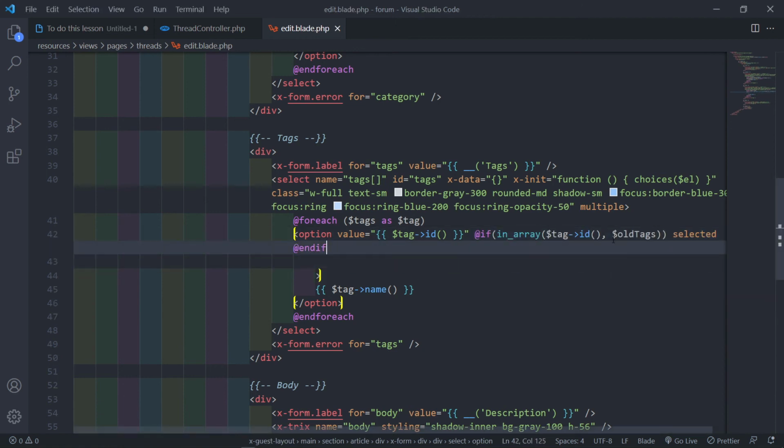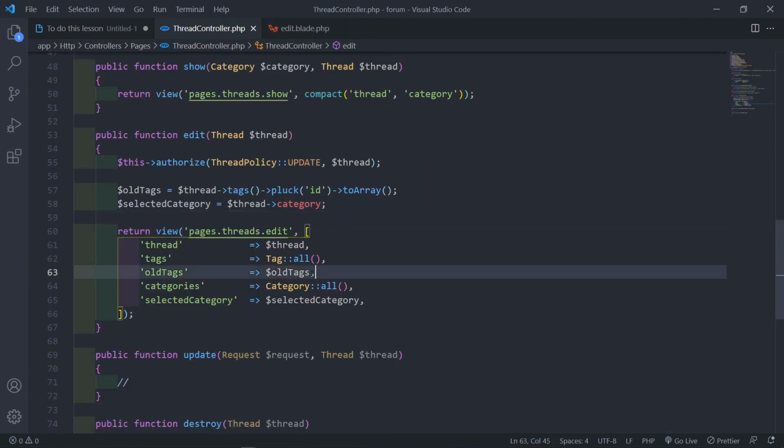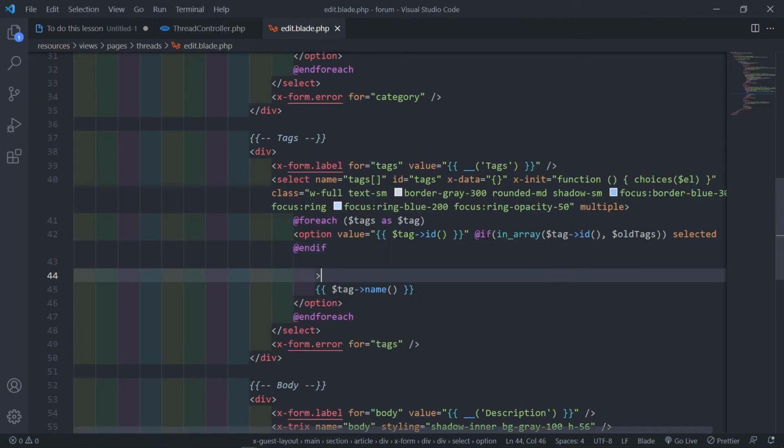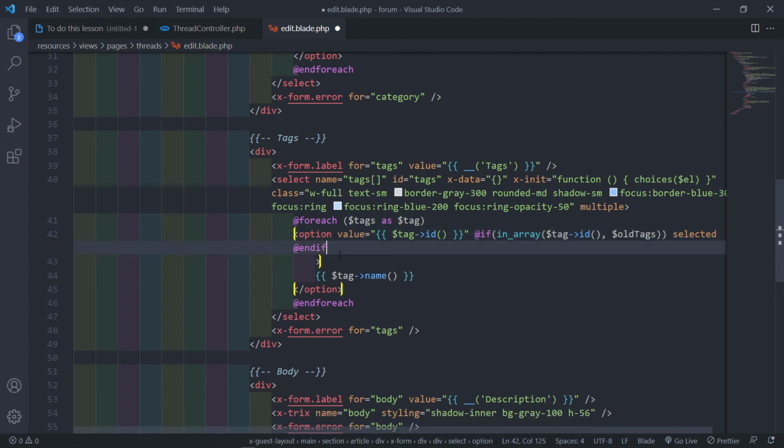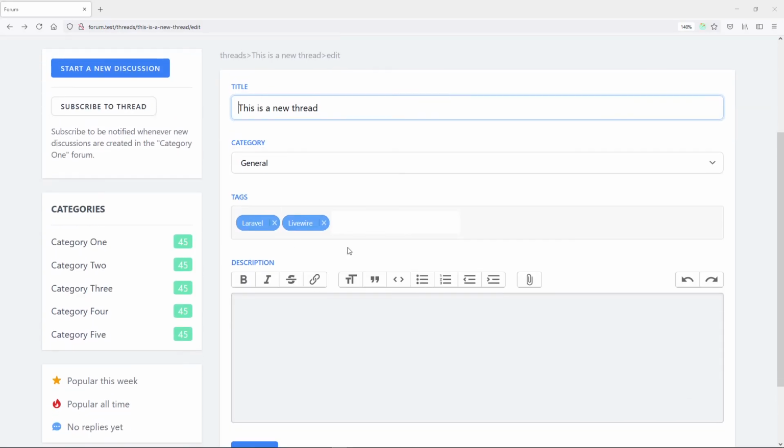I think you guys already got the typo. This needs to be old tags, the old tags being passed through right there. Let me just explain that again. If in the array the tag ID matches the old tags, then choose selected, else just don't do anything. Now, as you can see, the tags are selected right there. Quite easy and nice to do.